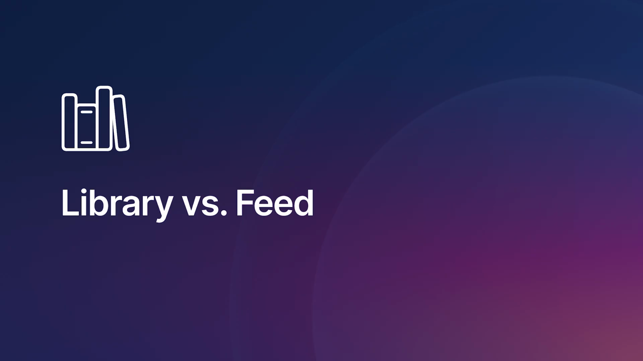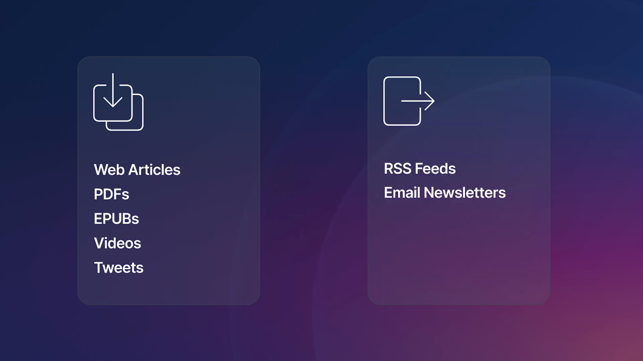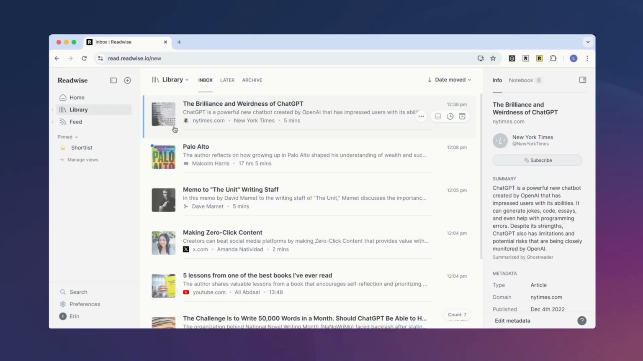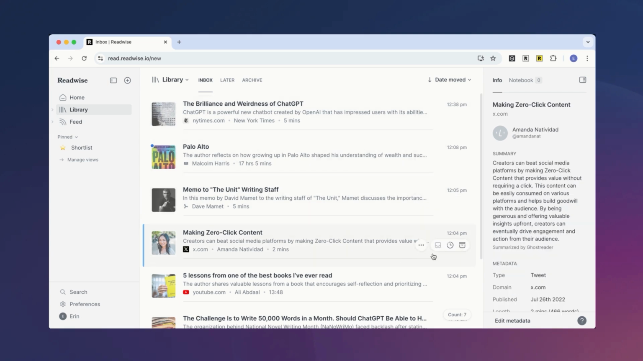In building an all-in-one reading app, we realized there's two types of content. There's content you manually save for yourself, like web articles, PDFs, EPUBs, videos, and tweets. And then there's content that's automatically pushed to you, like RSS feeds and email newsletters. We wanted to make sure that your high-priority library wasn't drowned out by the noise of RSS feeds and email newsletters. So we created two separate sections in Reader, your library and your feed. Your library is where things that you manually save for yourself go for safekeeping. From there, you can triage them by priority.